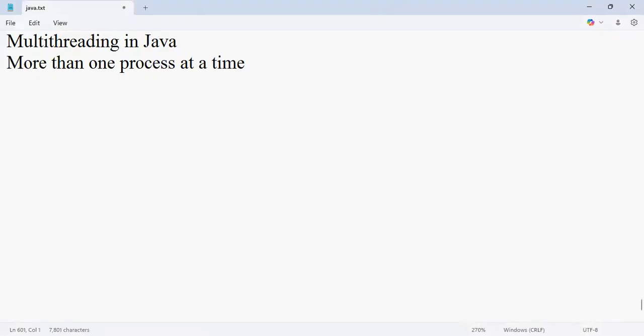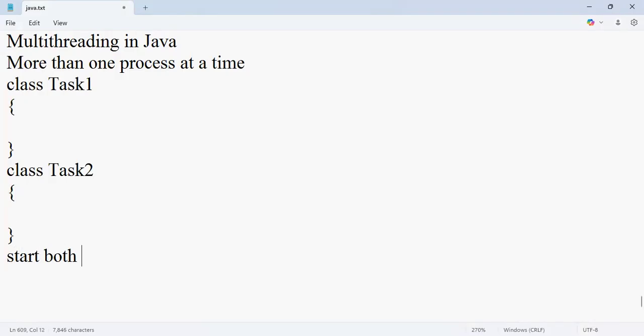The concept is very simple. We are going to create a first class, that is task one. There we are going to perform something. Then we are going to create a second class, that is task two. There we are going to perform something, and after that we are going to start both at the same time.